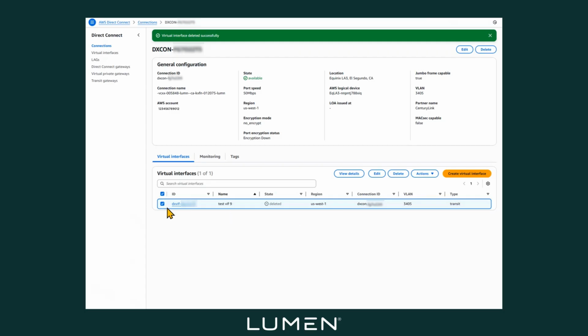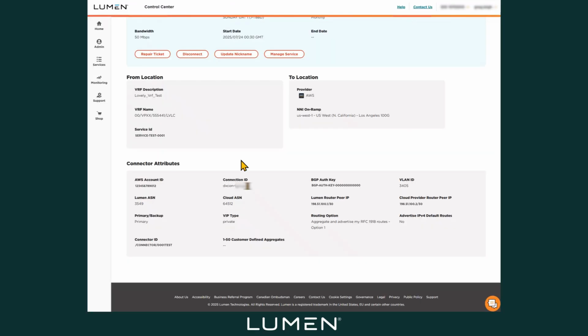Okay, so our transit virtual interface has been deleted. And so now we can go and correct and basically delete our direct connect. So it's already selected up here. Matches what I have in my connection ID.